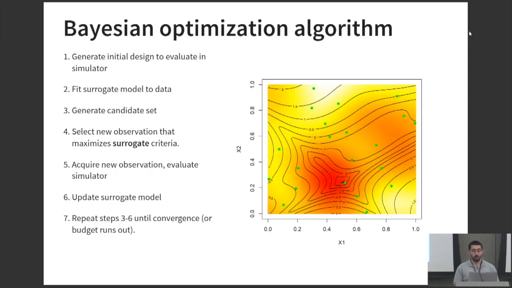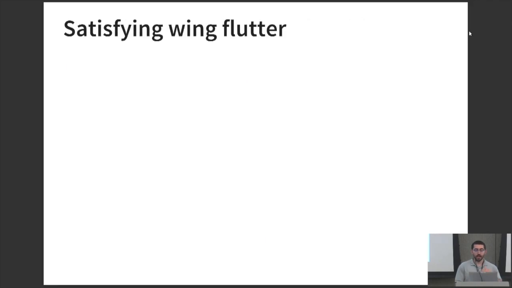Oh, sorry, last point. So this is just one run, right? So I want to repeat steps 3 through 6 until I converge, some metric of convergence, or in most cases, my budget runs out. I have some fixed number of evaluations I can do. Budget could be actual money or time, and I just have until I need to say, okay, I'm done searching.